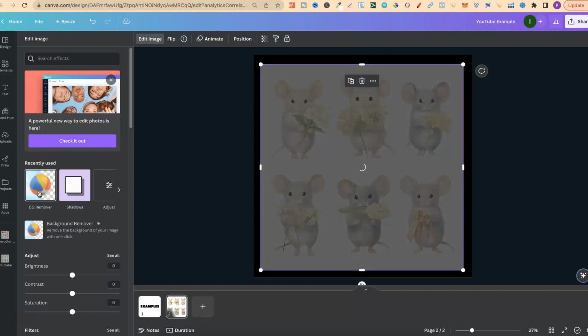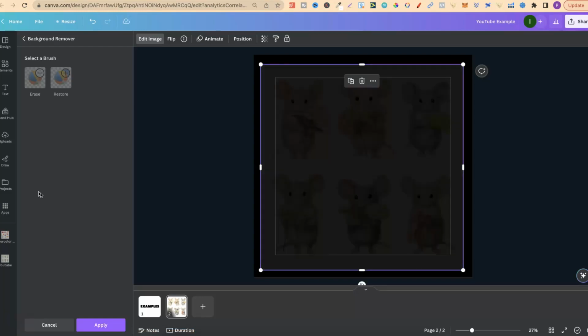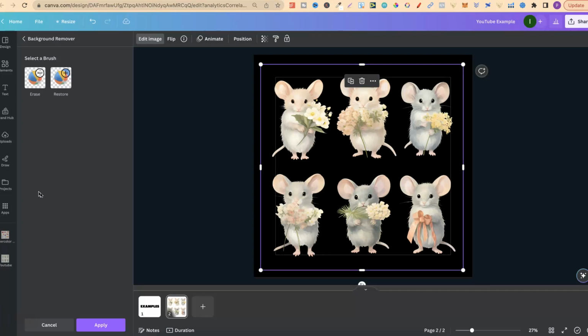Then we're going to go to BG remover. And now we're just going to give that a second to do its thing while it removes the background of this image. Now, one thing to note, you don't really have to upscale it first. I just like to do that myself, so it's a much better quality that I'm playing with.